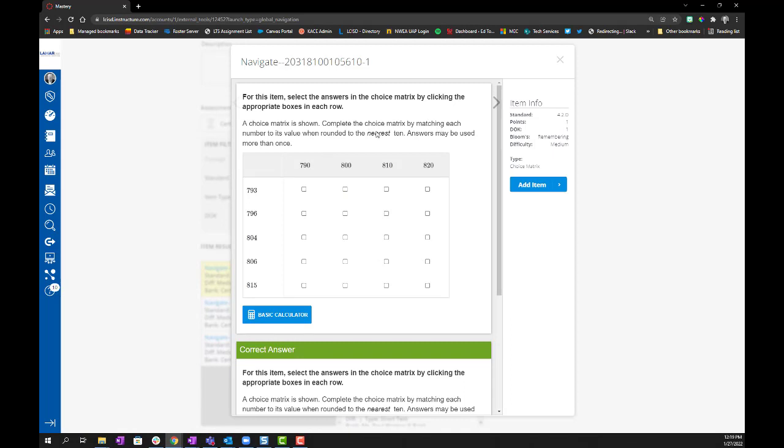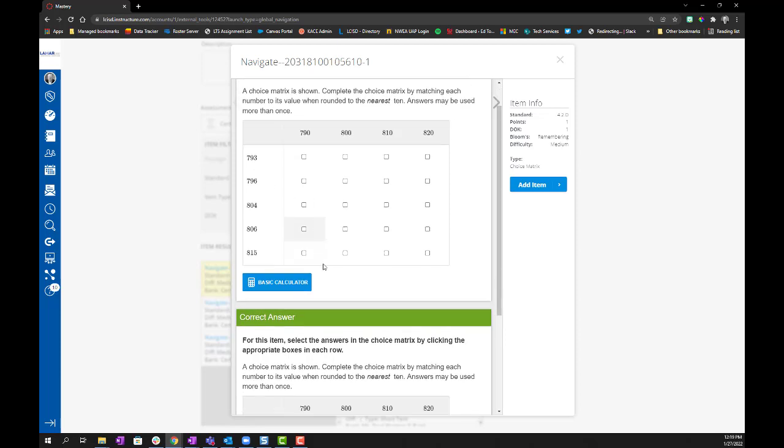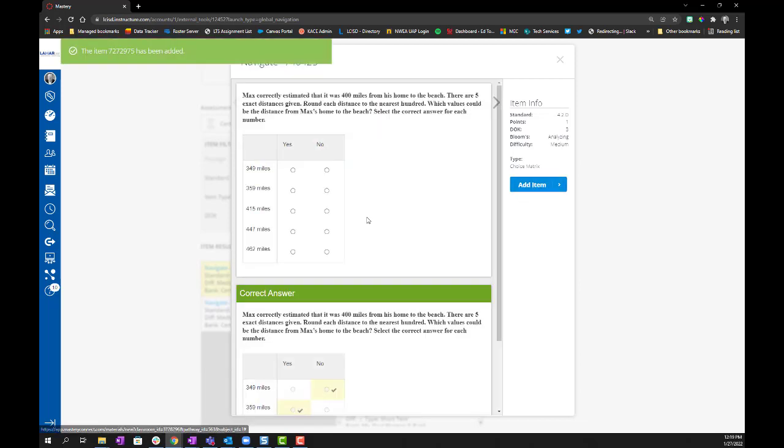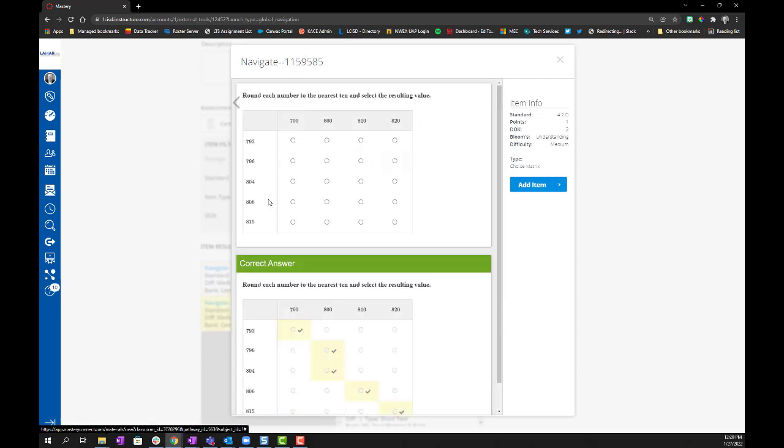Complete the choice by matching each number to its value when rounded to the nearest 10. Answers may be used more than once. So see if I like this question. I do like this question. I'm going to add this one. This one I've looked through. No, I could skip to the next one. Here's another option that's very similar to the one that I already had. So I'm only going to do the one.